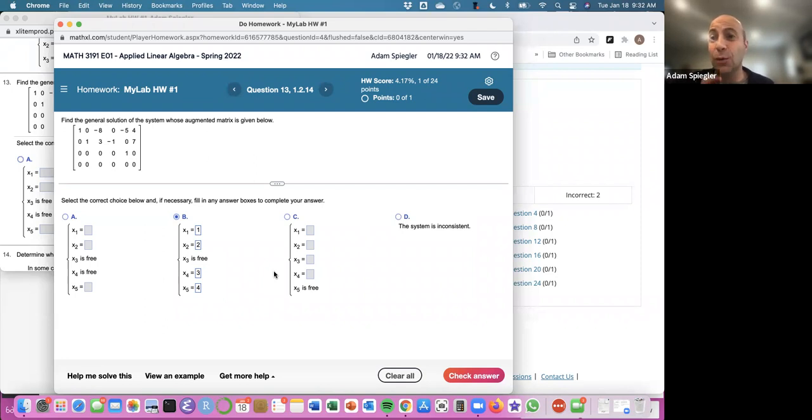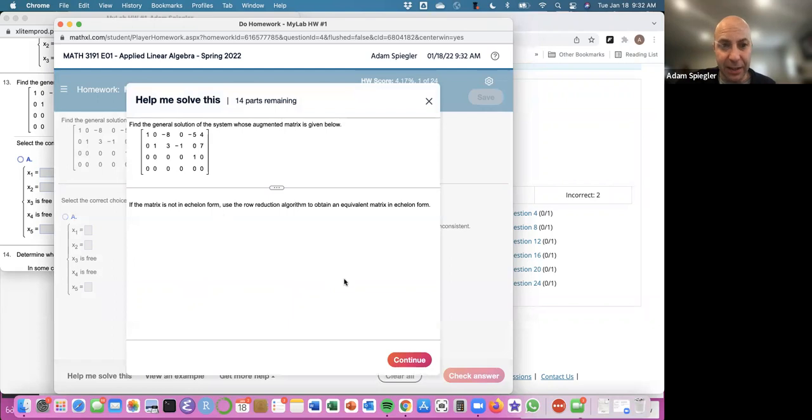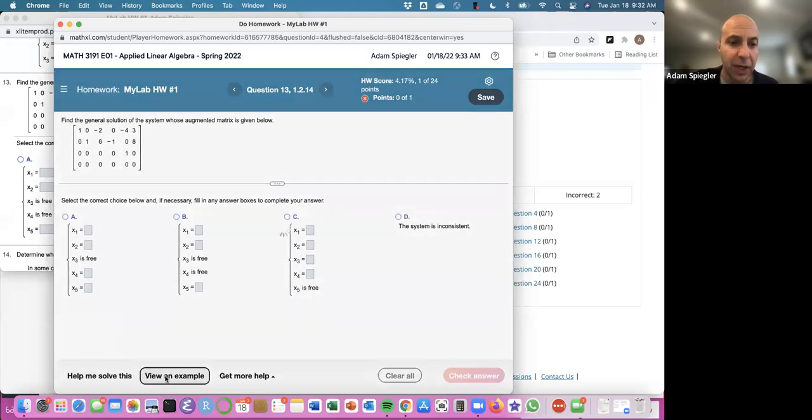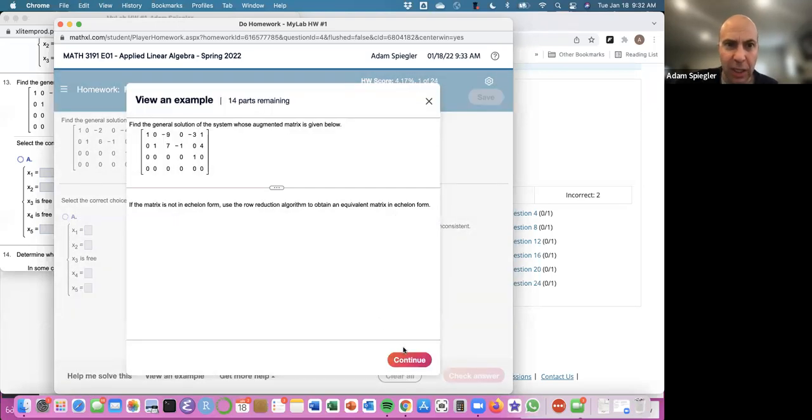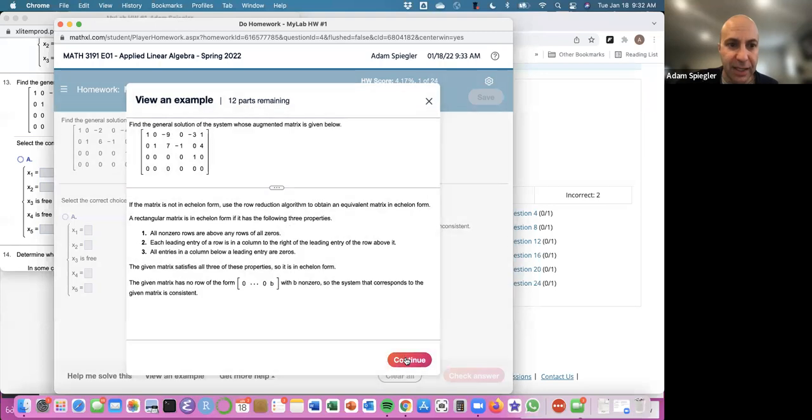If you can't see why your first submission was incorrect, they have some helpful things down here. There's an option for help me solve this, and this goes through some questions about the concepts involved in this problem. It'll review some of those. You can view a similar example, and going through this, you can take some notes and then try and apply this method to your answer.